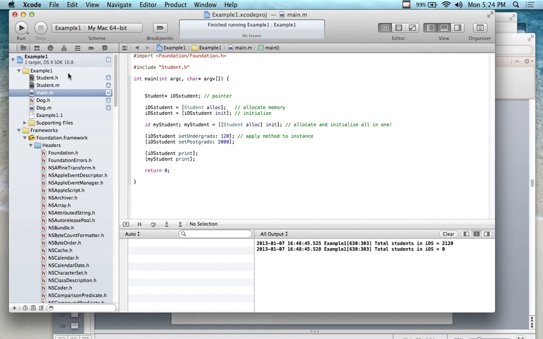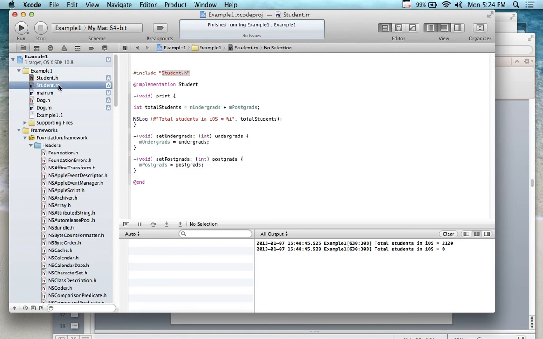So when we create student.h, it's done. We leave it alone. It's in this project. It doesn't have to be in the next project. As long as we have it, we import it into the next program that we're going to create, and we can reuse it without having to reinvent it.